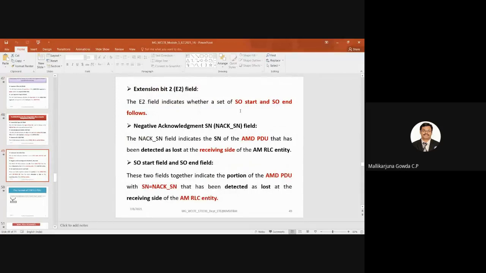Then the negative acknowledgement field indicates the sequence number of the AMD PDU that has been detected as lost at the receiving side of the AMRLC entity. Then the SO start field and SO end field. These two fields together indicate the portion of the AMD PDU with the sequence number equal to the negative acknowledgement sequence number that has been detected as lost at the receiving side of the AMRLC entity.